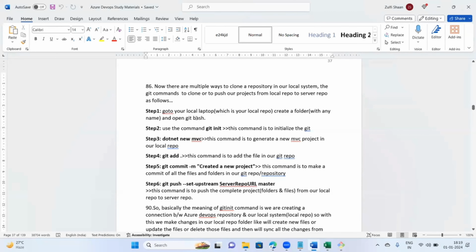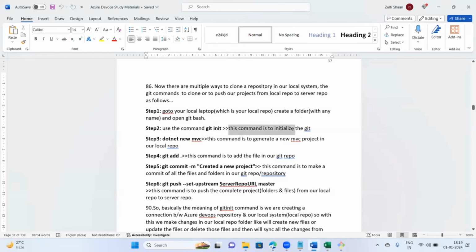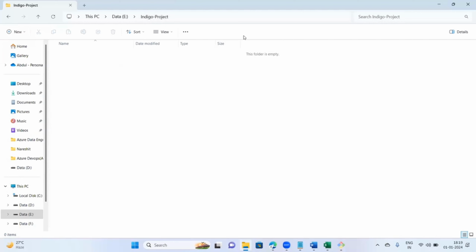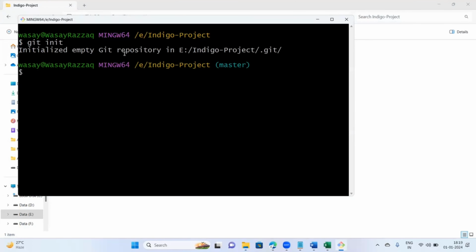After you open the git bash, use the command git init. This command is to initialize the git. So first command, git init. If you see here, the Indigo project folder is completely blank, nothing is in it. I'll say git init and hit enter. Initialized empty git repository in E drive Indigo project folder.